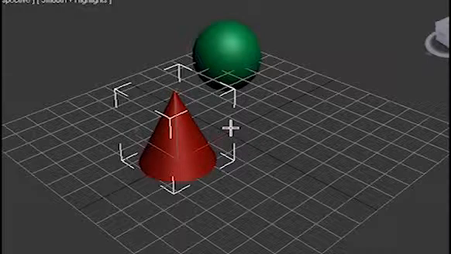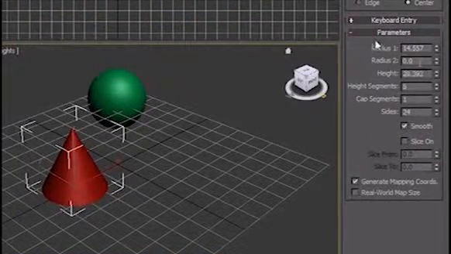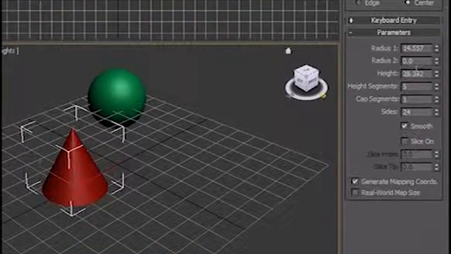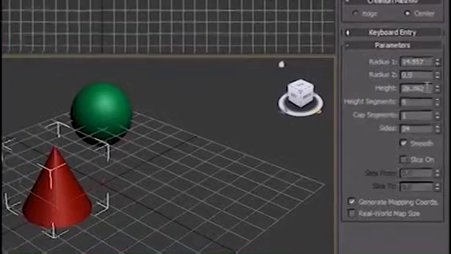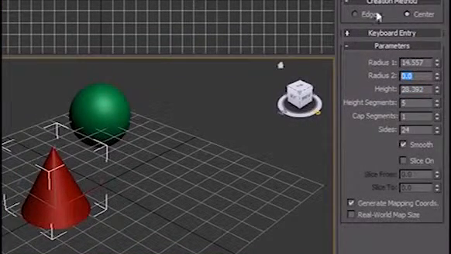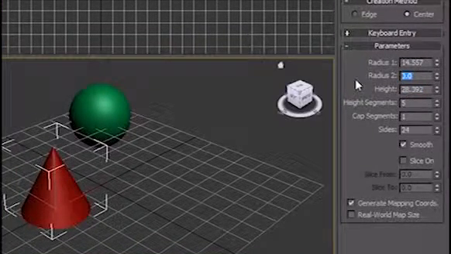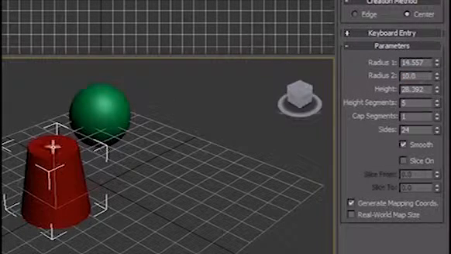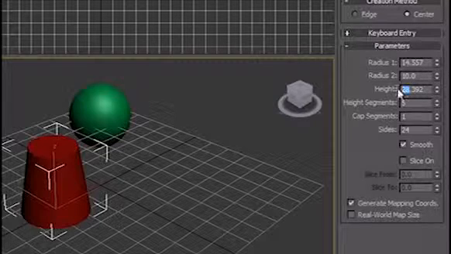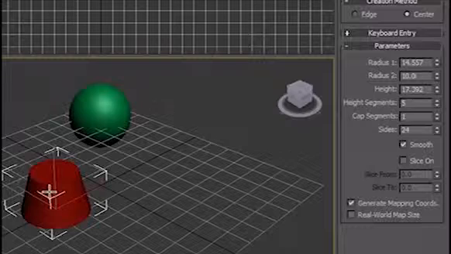Now, as soon as you create an object, you can go modify it in these parameters right here. So for example, you can change the height of it. Well, let's change the radius too. Notice it's pointed to the top. We can change that to like 10 and then click away and you can see the changes. Or we can change the height to 18 or 17 and then click, and it will be shorter.